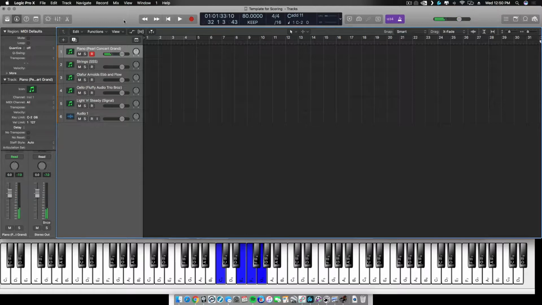Okay, so inherently that is a major chord. If I were just to play that, that sounds like a major chord with a suspended, or with a fourth.